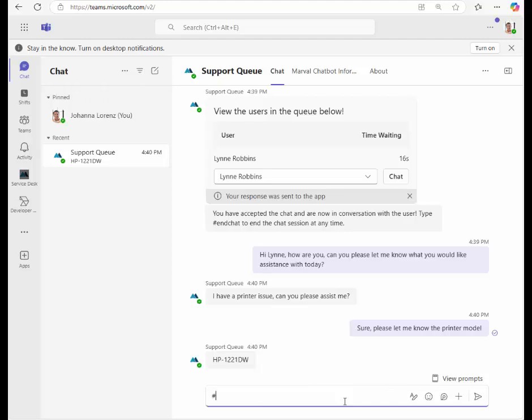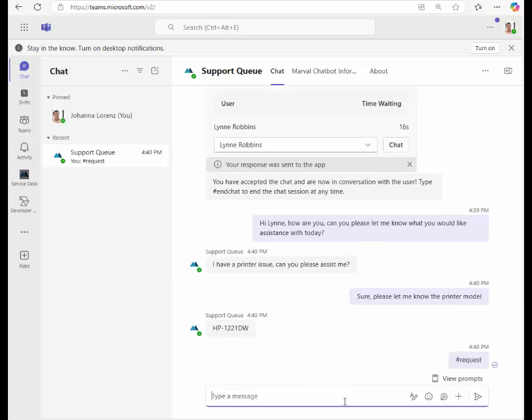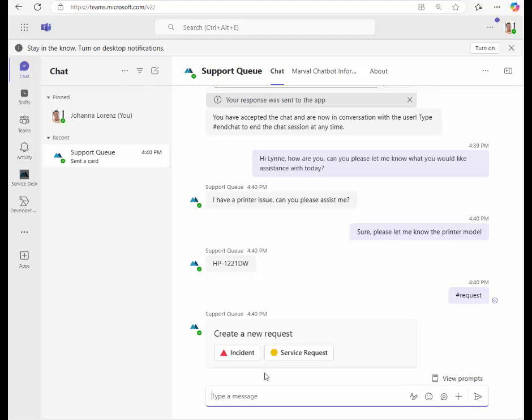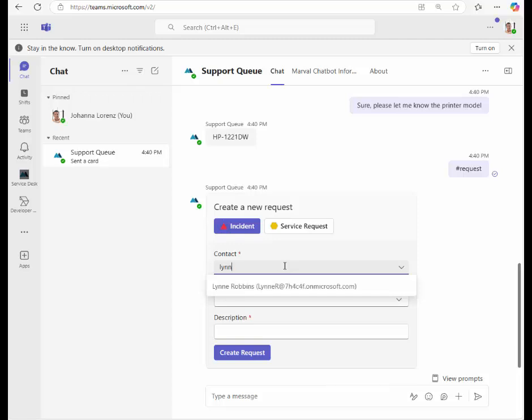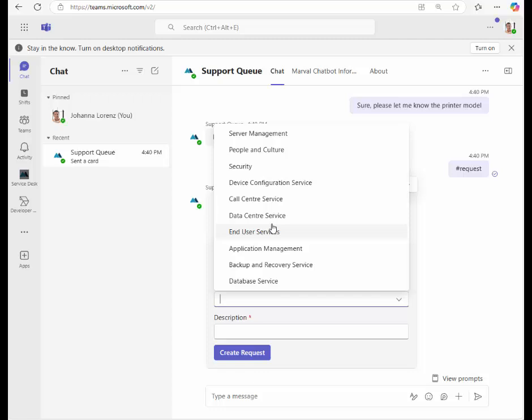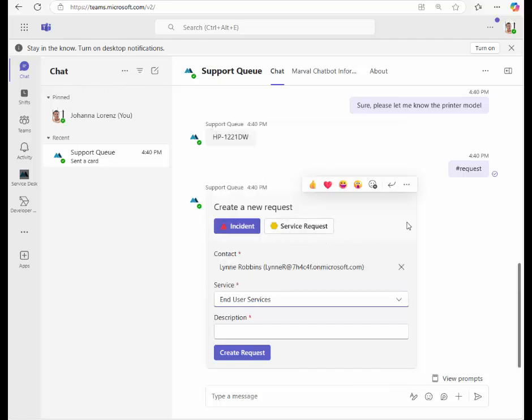This will create a request in Marval for me that I can then access and add the notes from here into. So just one note is the messages you see coming through here, the stock standard messages, are all customizable. This contact search searches my Marval for the contacts, and we can bring up the services here and type a description for our request.